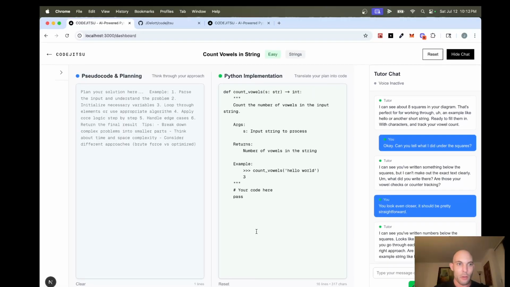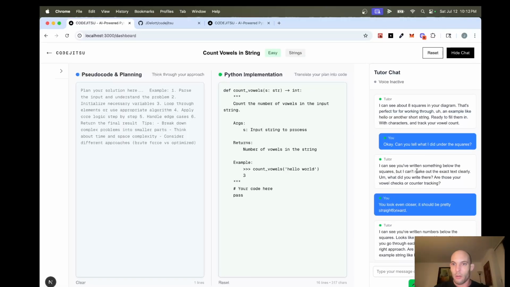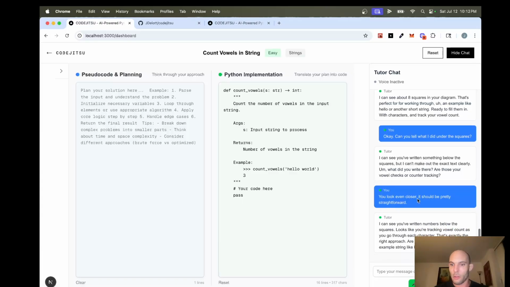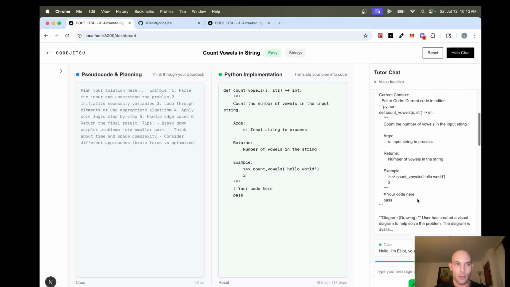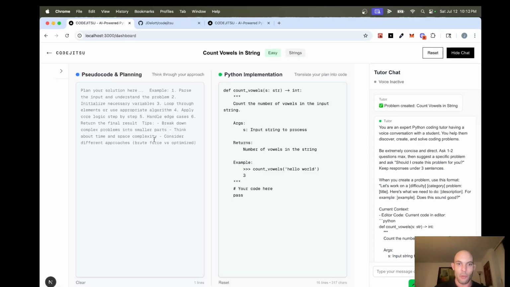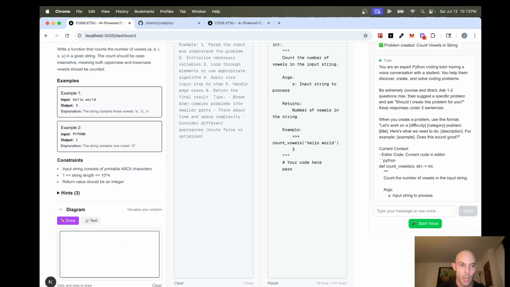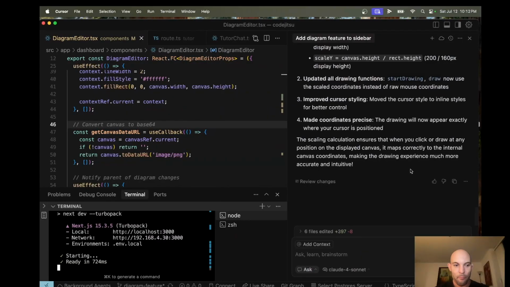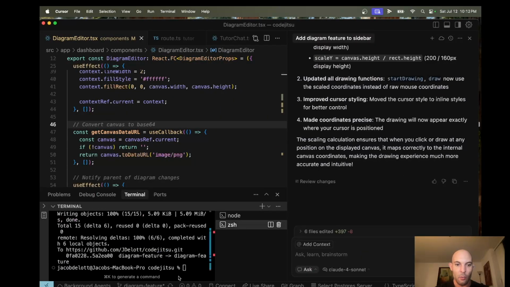So at this point we now have our tutor. We can generate our problem through voice. It gives us a yes or no on click, which then initializes the population of the problem over here. And then we drew in a diagram, being able to diagram and have it know about it. So that's pretty good. Yeah, I think we'll pause there for now.